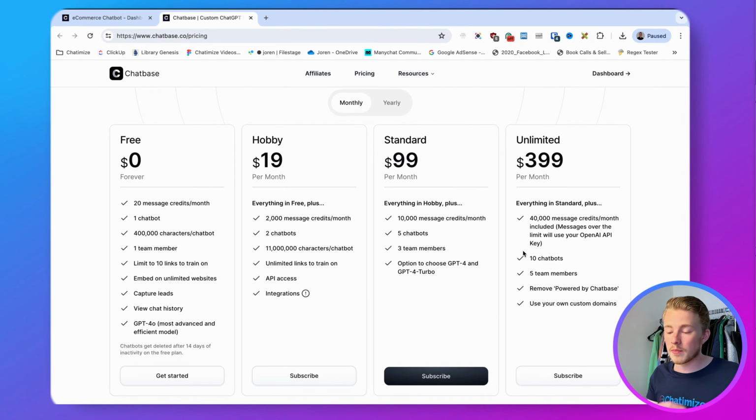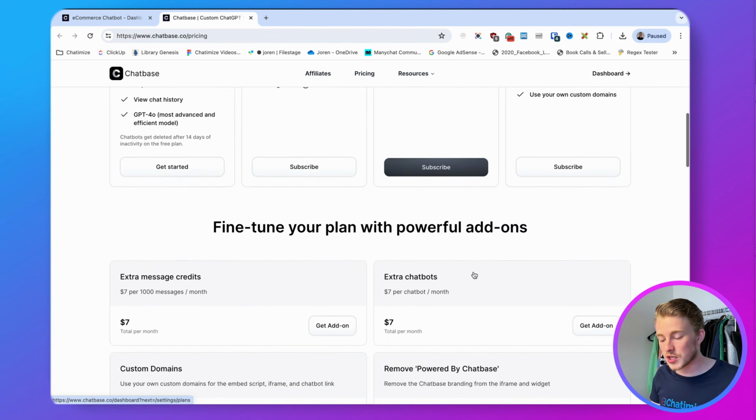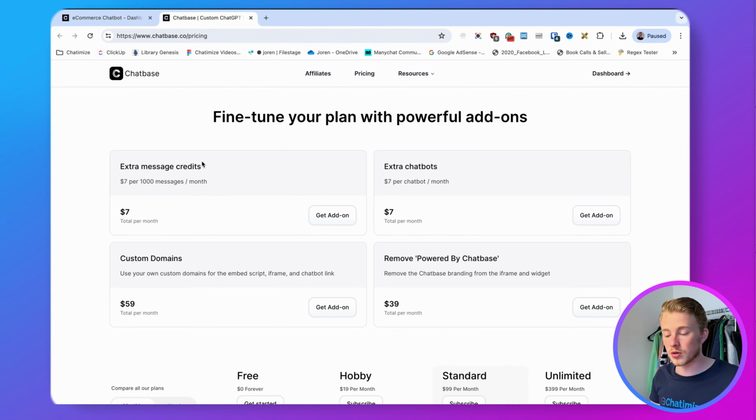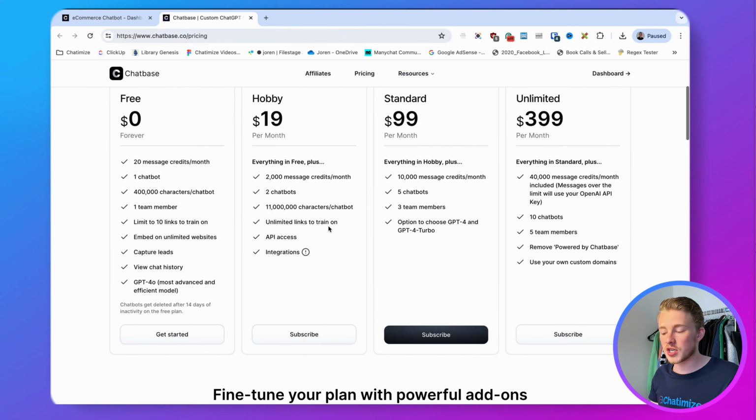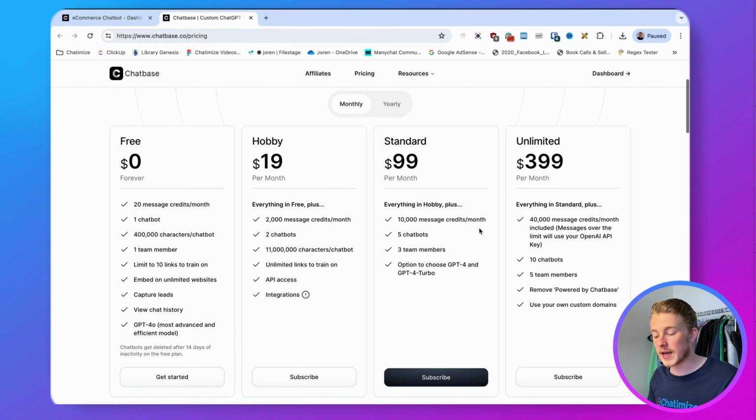And what's also great about Chatbase is that you can tailor this plan specifically to your needs. Because normally, if you want more than this, you just need to go to the next plan. But with Chatbase, you can just buy more message credits, or buy more chatbots, or remove the branding, or use custom domains. So you can buy these add-ons and you don't necessarily need to move to the next plan.